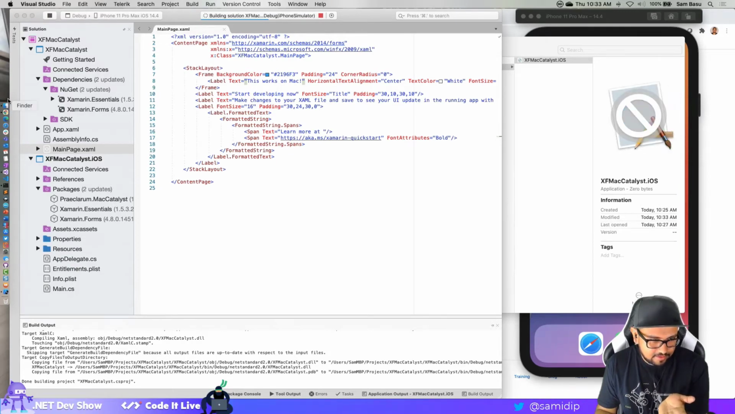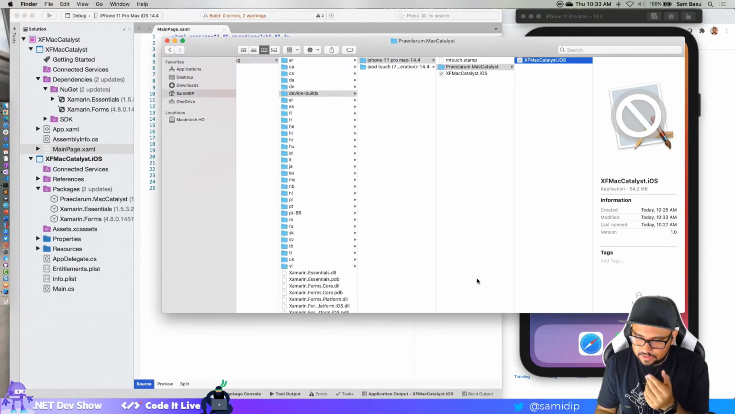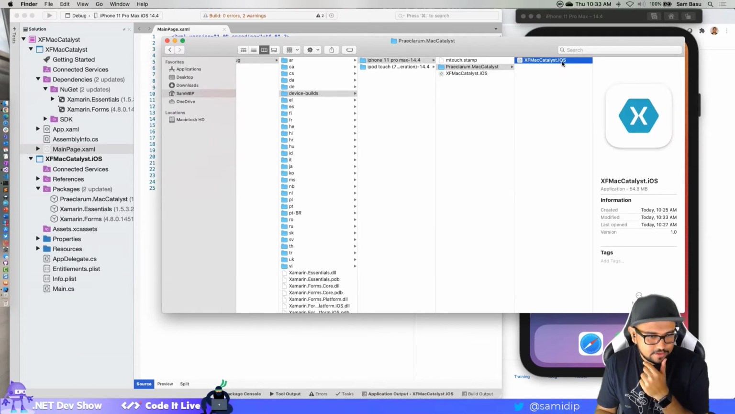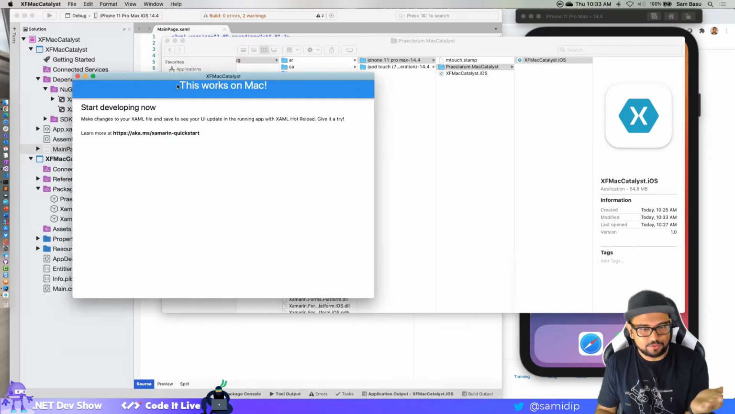And it's done. So he is regenerating it on every build. So now if I run it here, this works on a Mac.